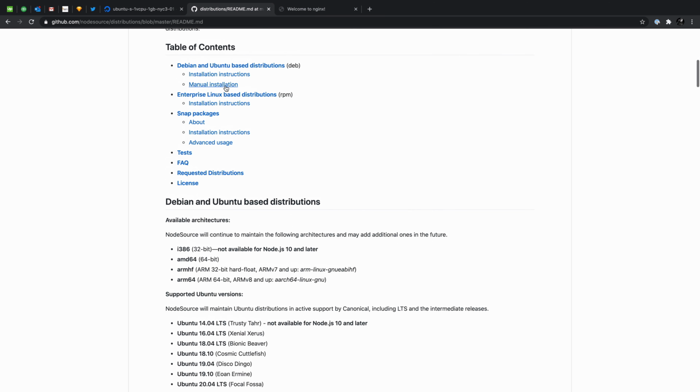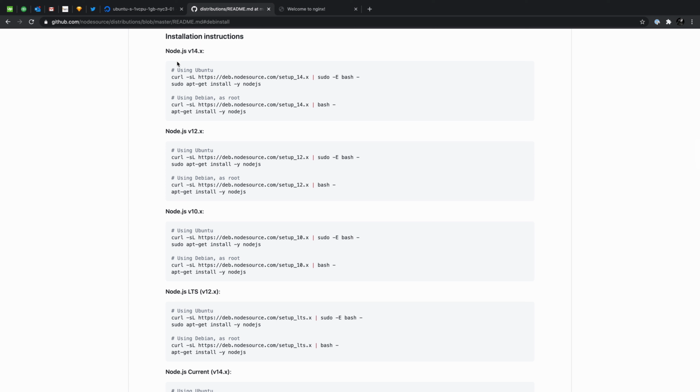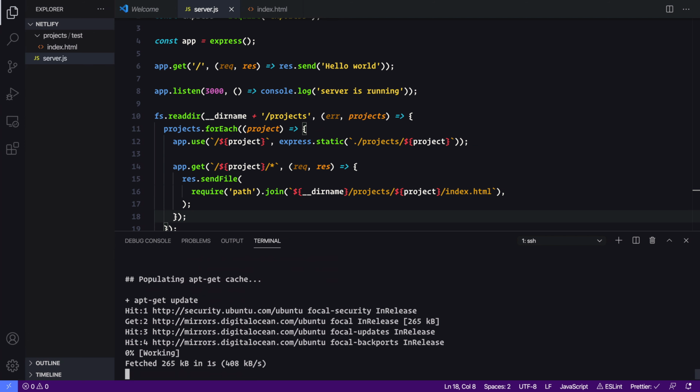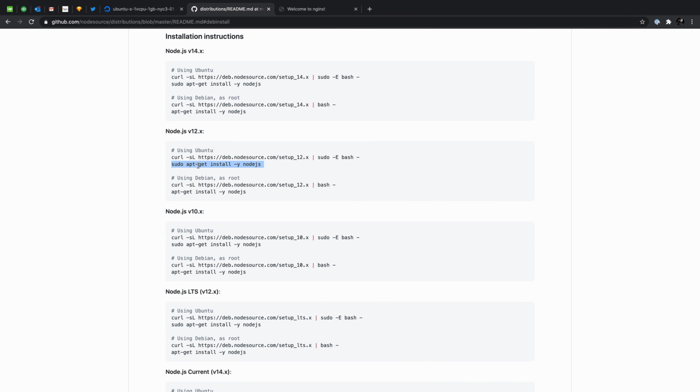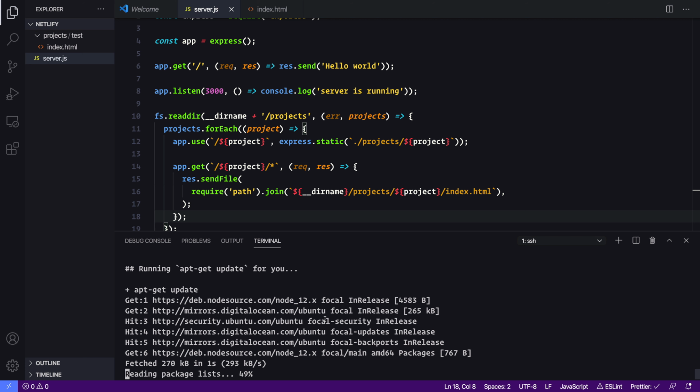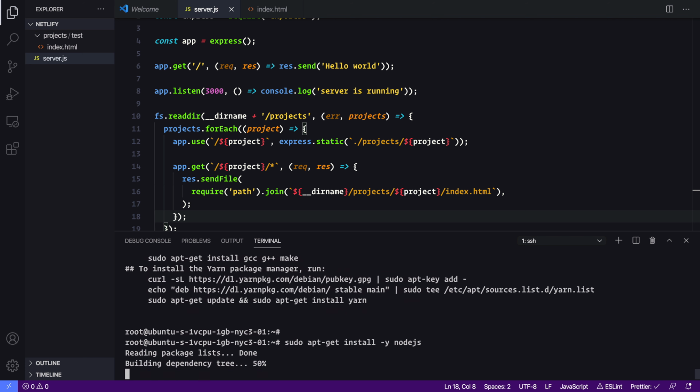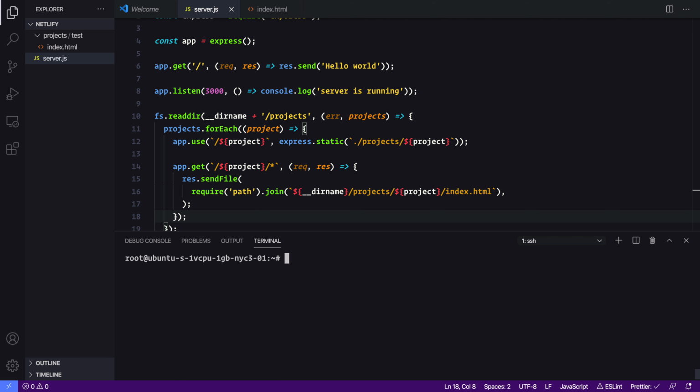Come down here. I know it's a little bit of a pain. They actually moved these recently. Installation instructions. Okay, we'll just use Node v12 just because it's the LTS. We can copy that. And then after that, we will run this command to actually install it after we add the apt repository. With Node.js installed, now we want to edit our Nginx config.